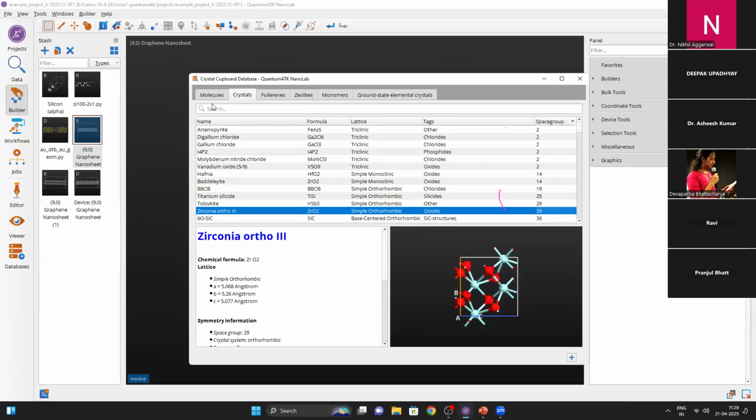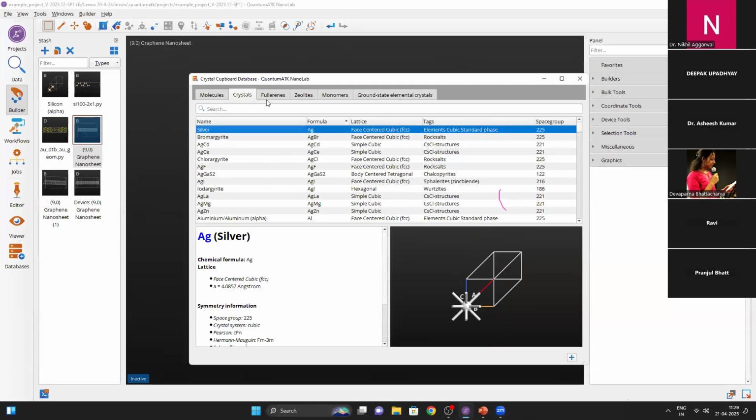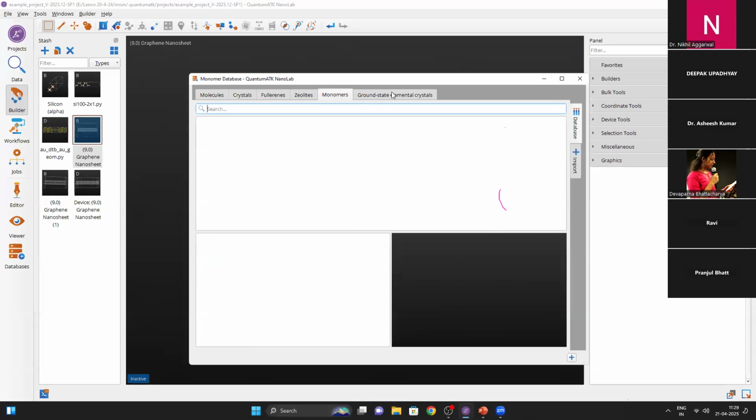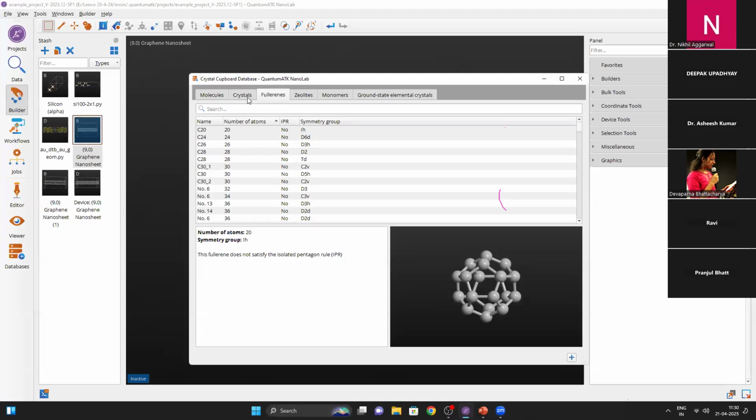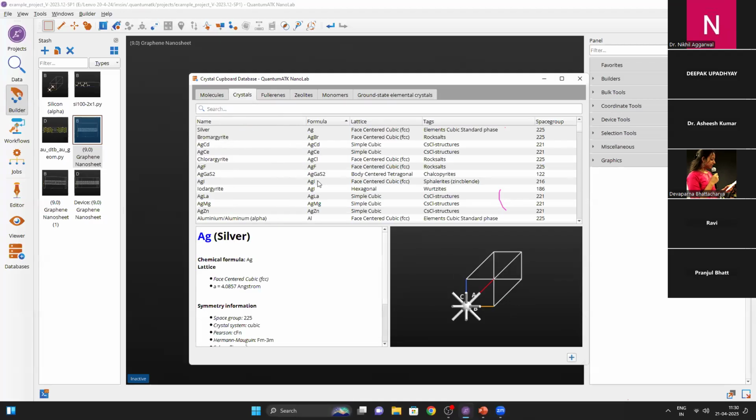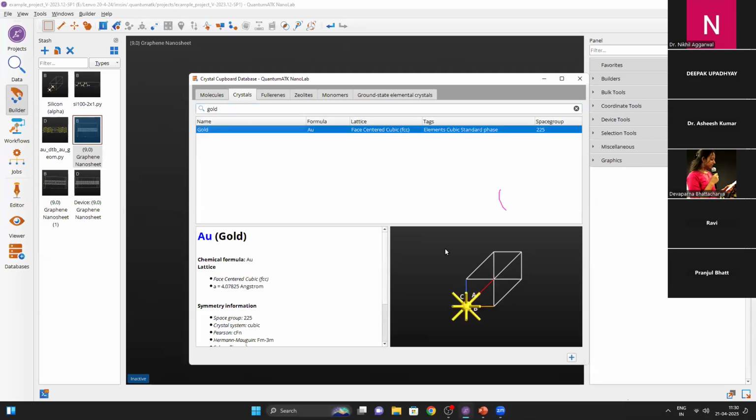So it covers a big plethora. Here you can see we can deal with molecules, crystals, fluorite, zeolites, monomers, even ground state elemental crystals as well. So let's say if you wanted to fetch any structure, you just have to click over here. Let's search for any structure, let's say gold. Here it is.